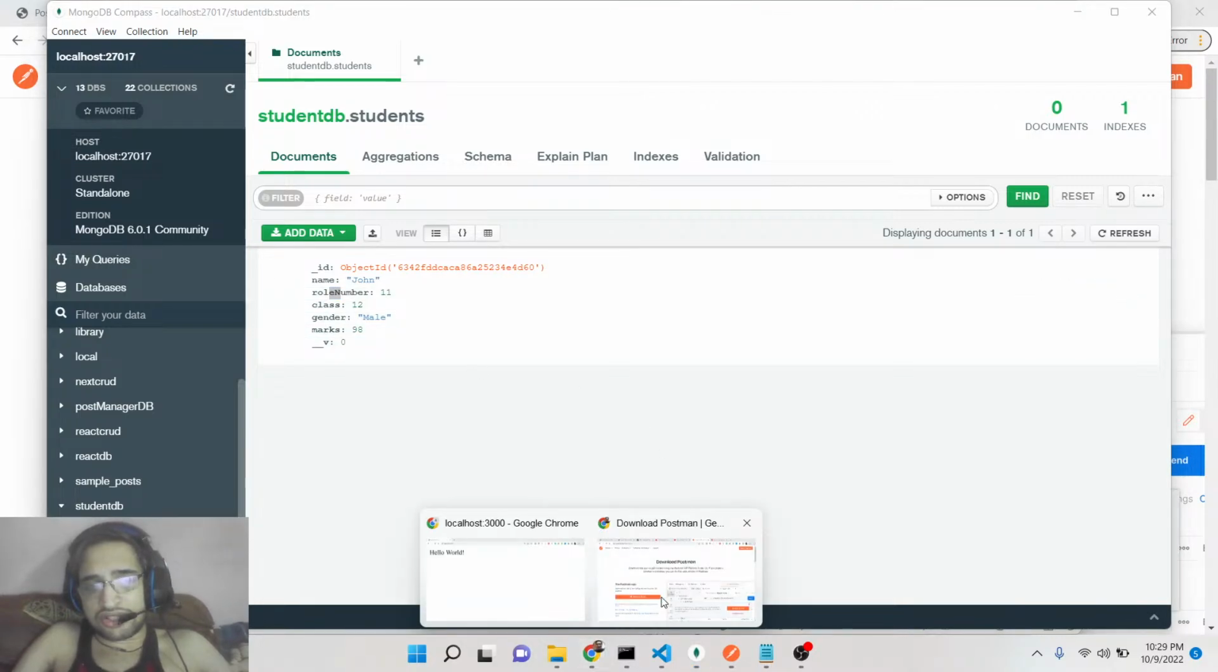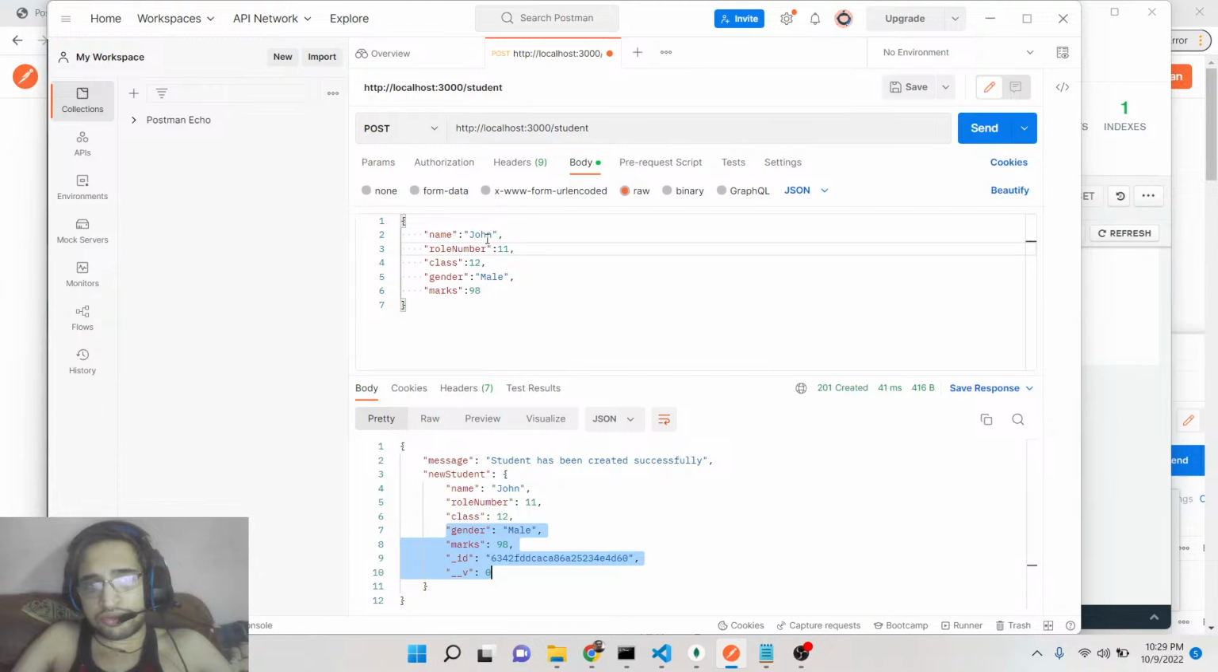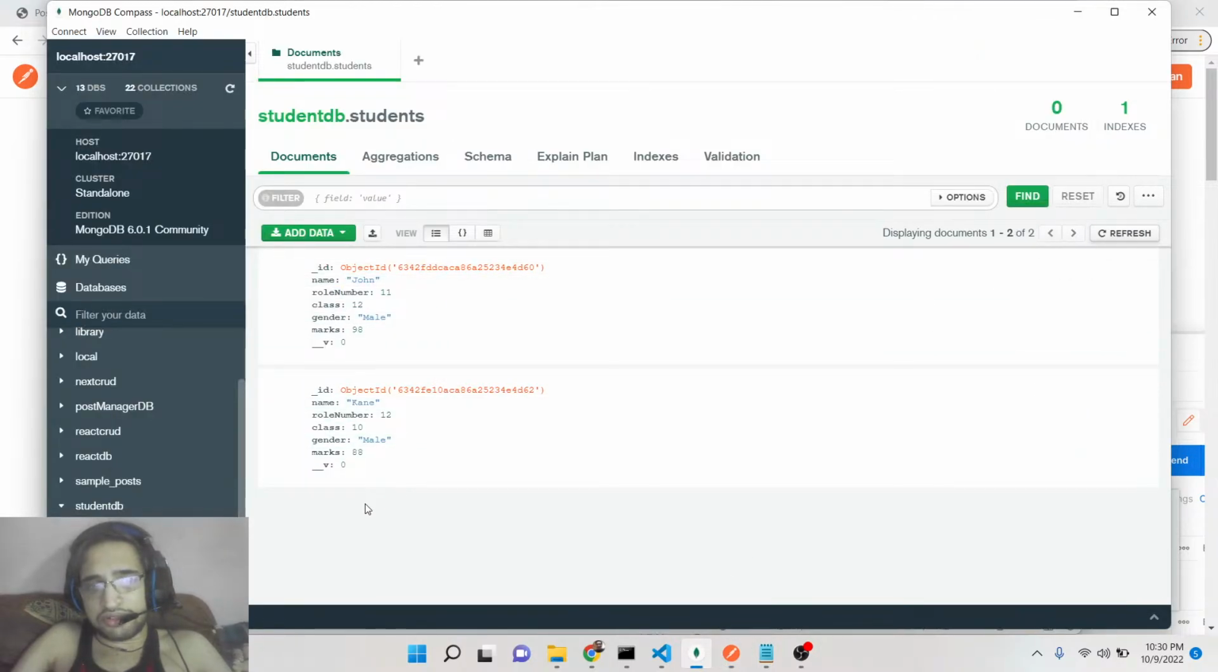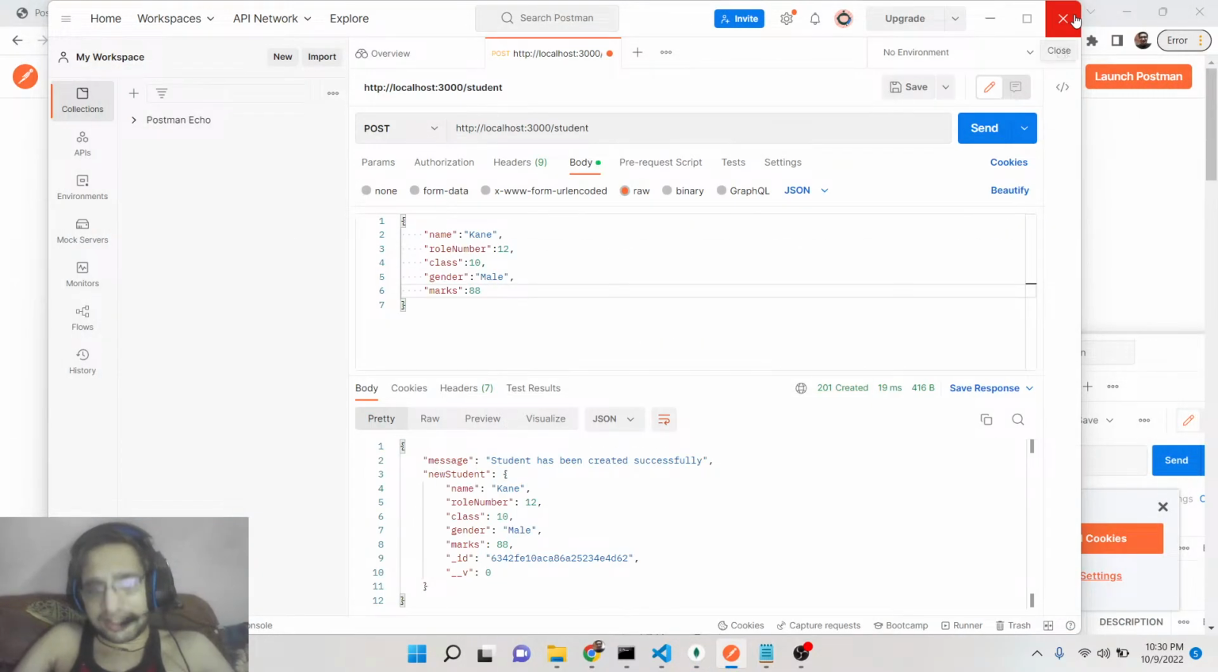If you change this JSON object, let's suppose we want to generate another one. I write Kane, change the roll number, change the class to, let's suppose, 10th class male, and change the marks to 88. Click send. Another student is created. If I refresh it, you will now see two students there. So in this way, guys, you can create a record inside the MongoDB database using the Nest.js API.